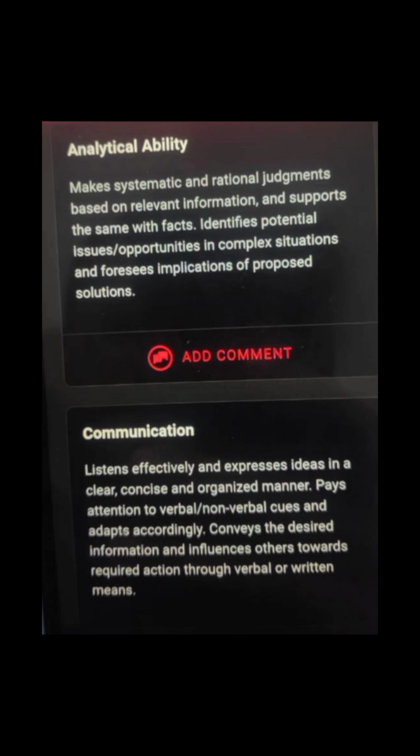Now the next thing is identifies potential issues and opportunities in complex situations and foresees implications of the proposed solution. As I've already mentioned, you can add something like this: during the client meetings and everything, I identified potential problems and opportunities and highlighted them in the meeting, thereby providing them a correct, adapted solution. You can mention this also.